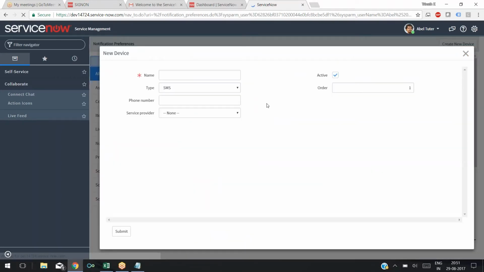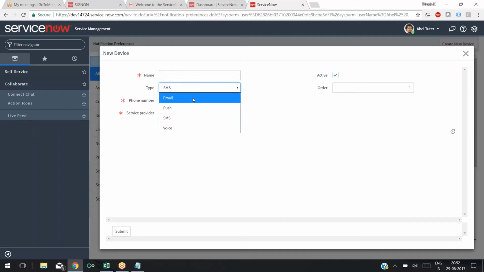If I click on this, it helps me in mentioning the details: name of the device, type. Email is where you need to mention your email ID, but this one has already been done. Push is nothing but, say, ServiceNow also gives a ServiceNow application. In fact you can download that from your Play Store or App Store. If you configure your application to your instance, then you can select the push also.